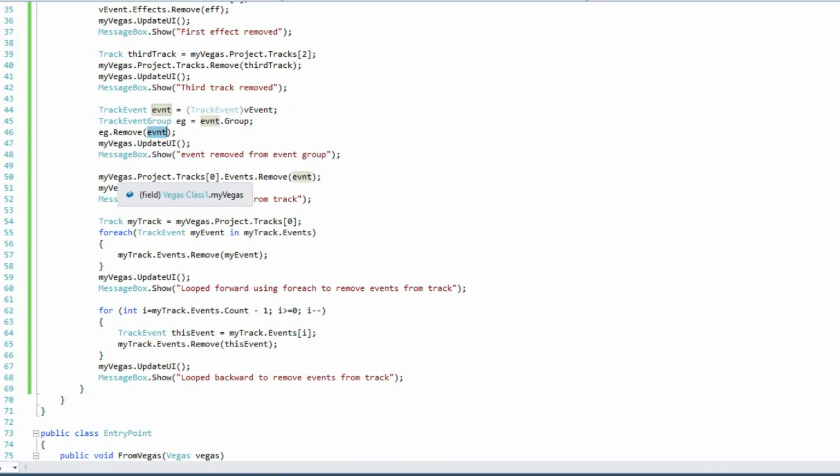Then let's look here at myvegas.project.tracks.0.events.remove. And we're going to remove that actual first event. Remember, we got the event right here. So the event to remove is once a track event. So we'll just use that right here, and that will remove the event. So that first event will be removed from the track.